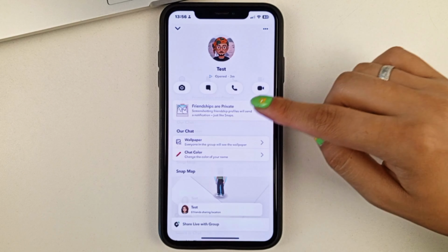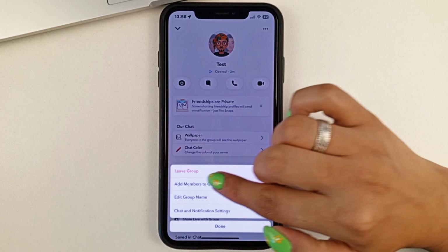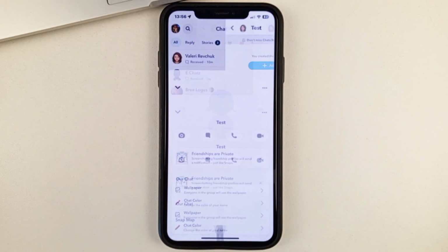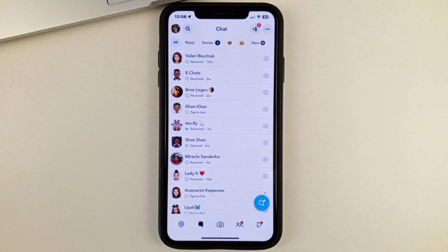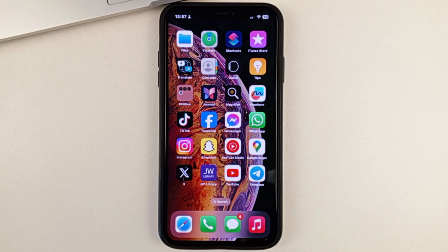After that, in the upper right corner, click on the three dots and then leave the group. In this way, you first remove all the people from the group. Then you leave the group yourself, and automatically the group ceases to exist. Friends, this is the simple way you can delete a group in Snapchat app.